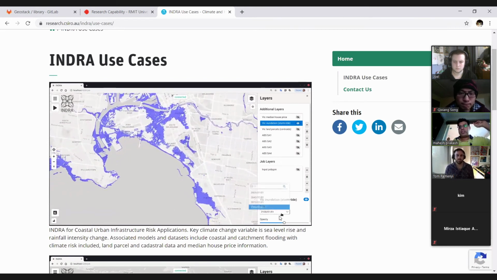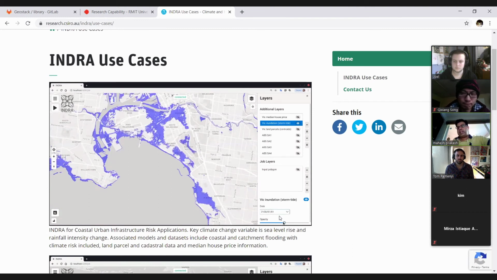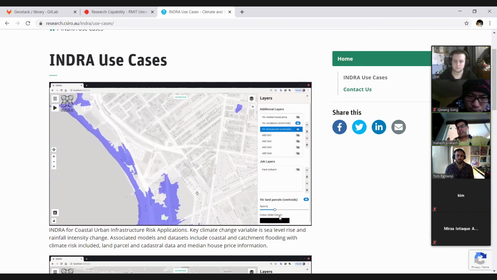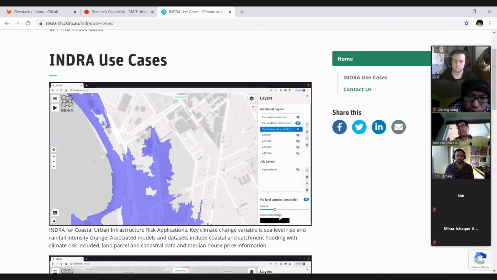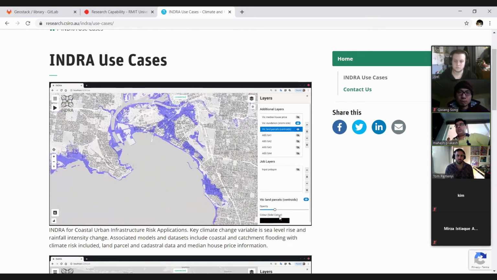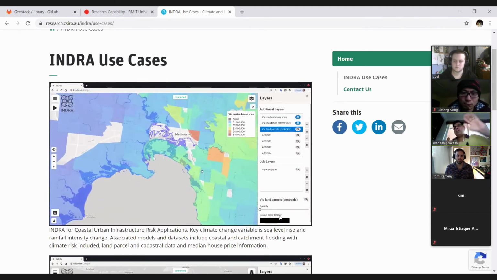infrastructure risk focused project. So you're taking climate change data sets, in this case sea level rise, and then you're running an inundation model, and then intersecting that inundation model with things like land parcel information, median house price data, and so on, to get an understanding of what the flood risks will be in going from current day to future years from a coastal flooding perspective.